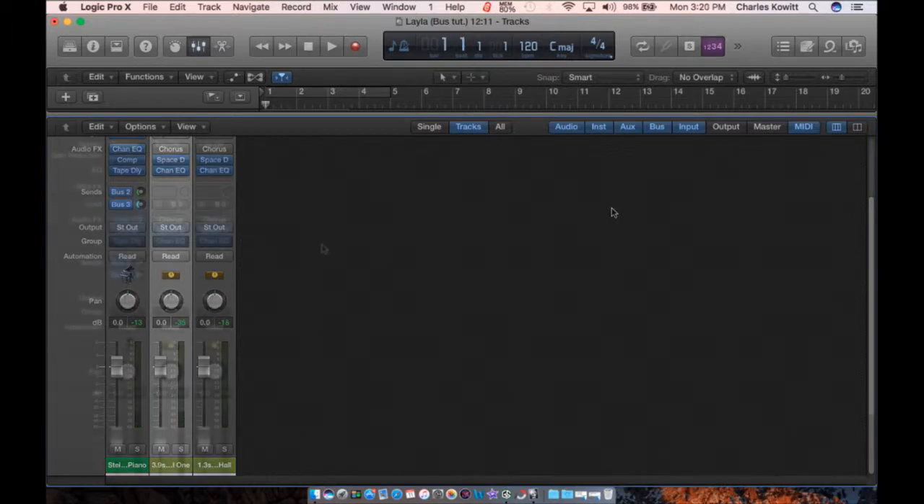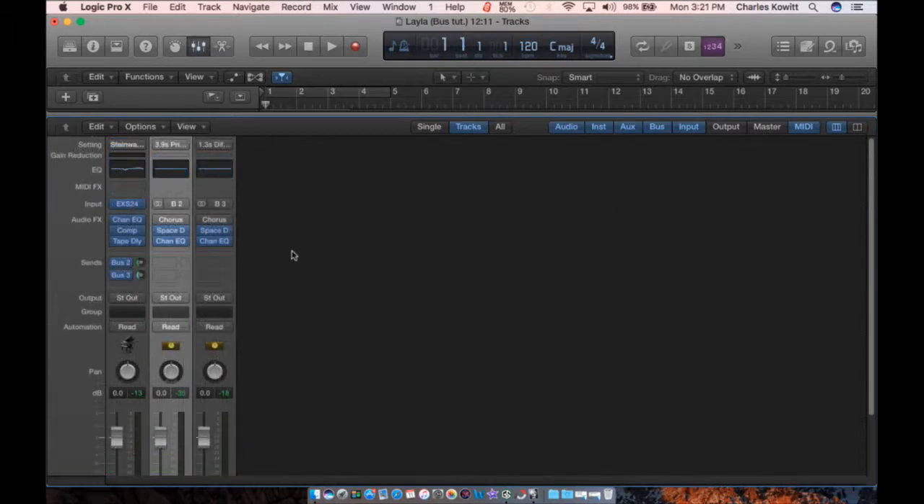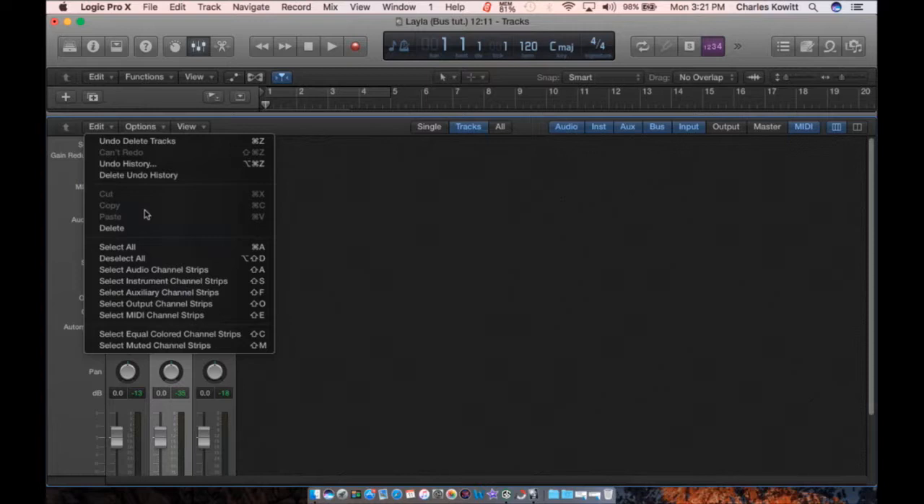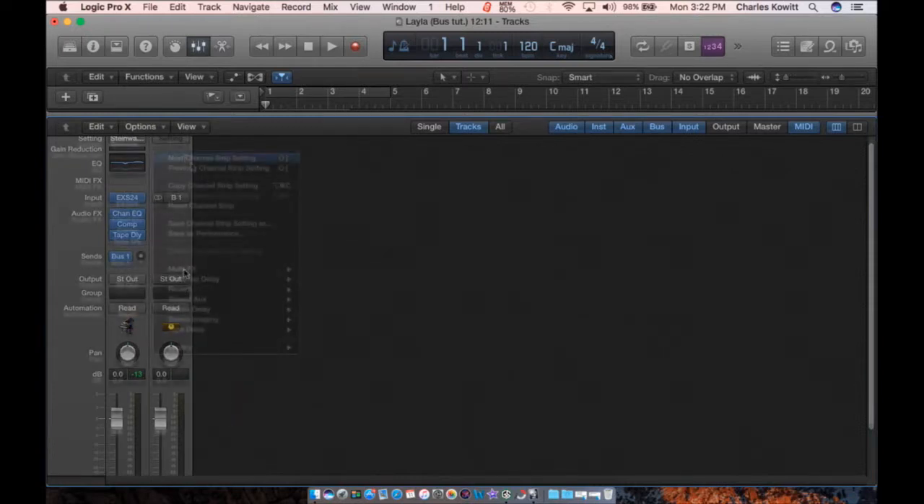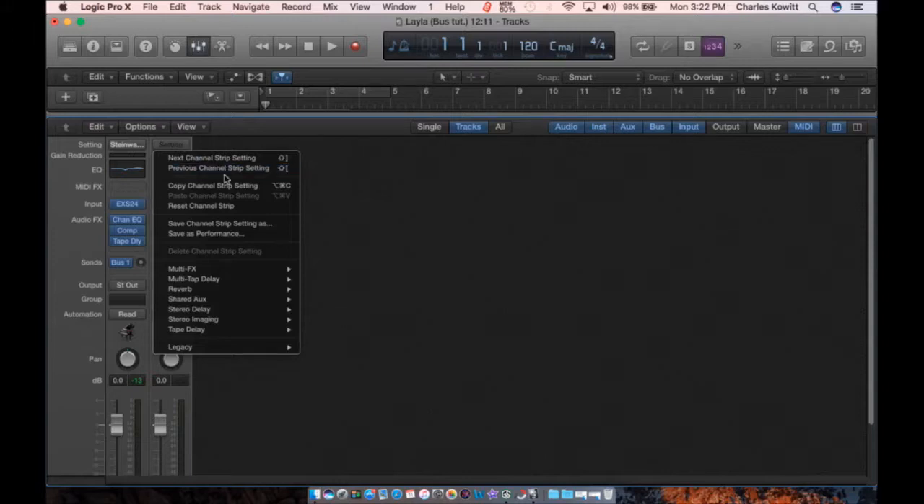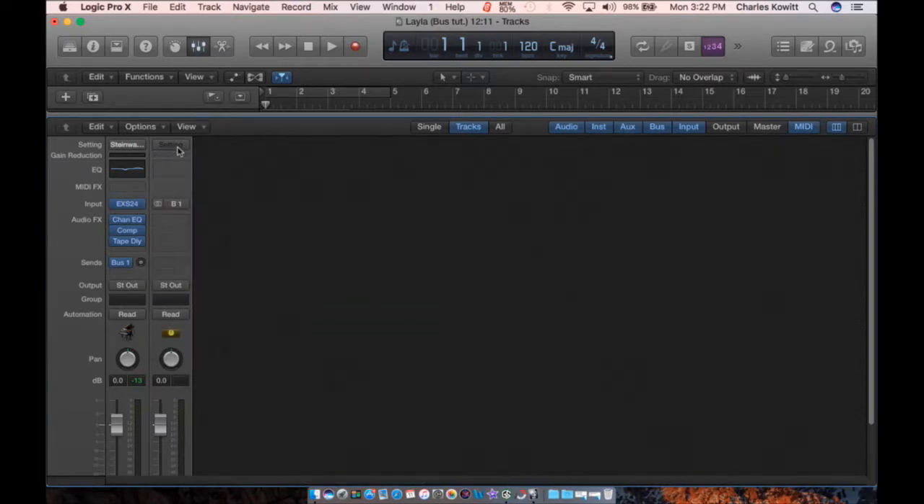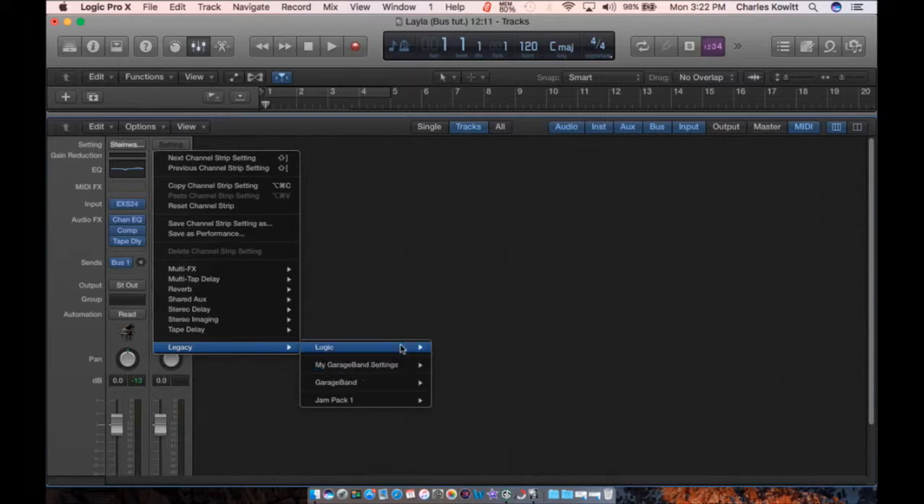So that's how buses work. Okay, so now let's try creating our own buses. I'm going to click here, go up to Edit, Delete. So now we've got a track with no buses, no auxiliary tracks. We're going to go to Sends, Bus, and create a brand new bus 1. Now if you go up to the settings up here, there are a multitude of presets to choose from. I also have legacy presets from my GarageBand and other Logics. And really there's just hundreds to choose from.